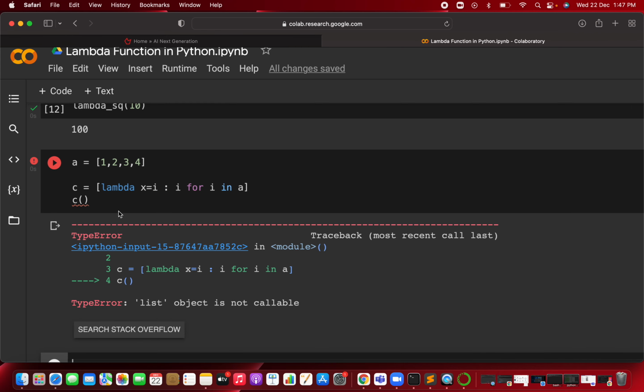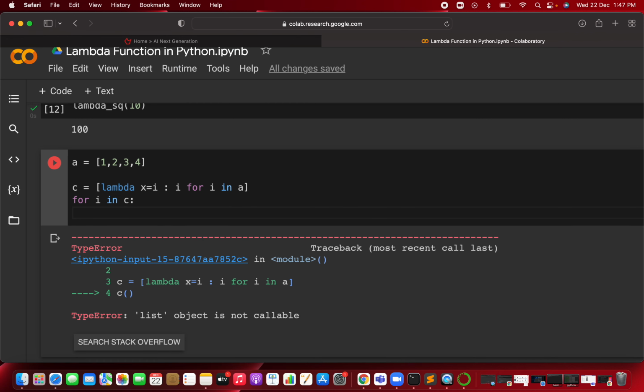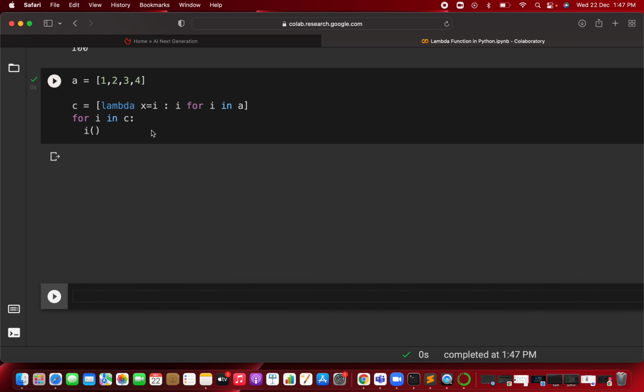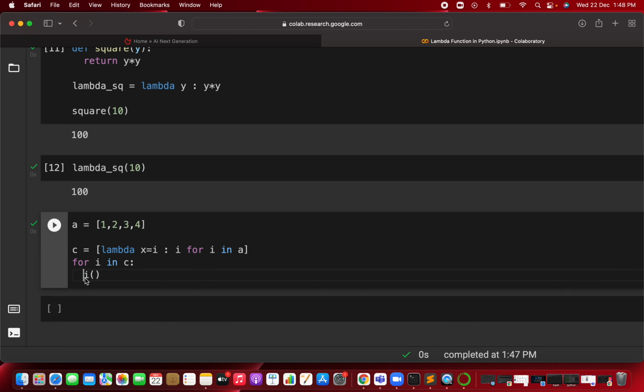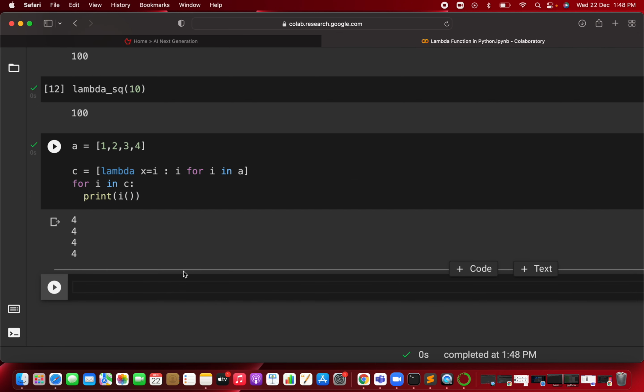So it may give you an error, yeah, list object is not callable, because you can iterate through all of this particular list. Okay, for i in c, and then after that you can call this as i. This way you can do it, and whenever you want to print this thing, you can use print of this. Let's see what the result is. Okay, you are getting 4 4 4 4.